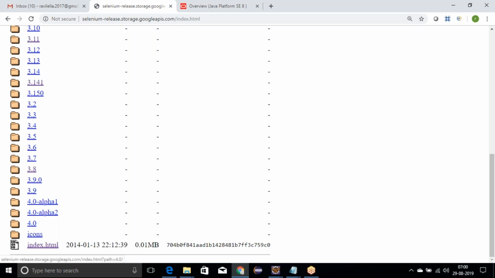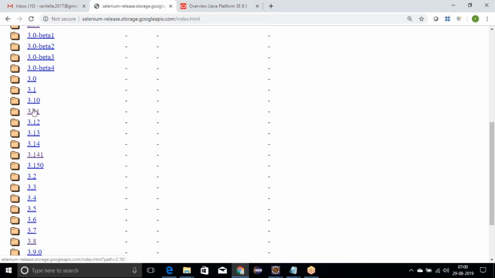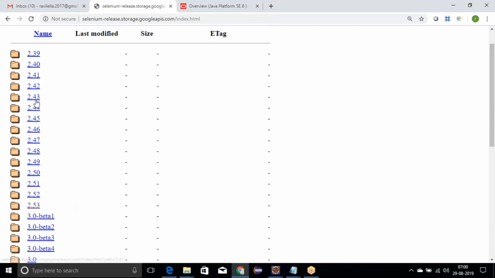WebDriver 4 no one is using as of now. Only WebDriver 3, that too, the latest was there. That only we are using. Okay, these are all the WebDriver 3 versions, all the WebDriver 2 versions.